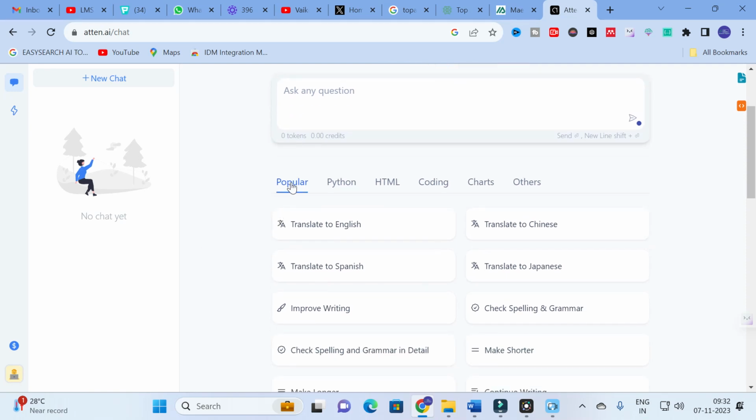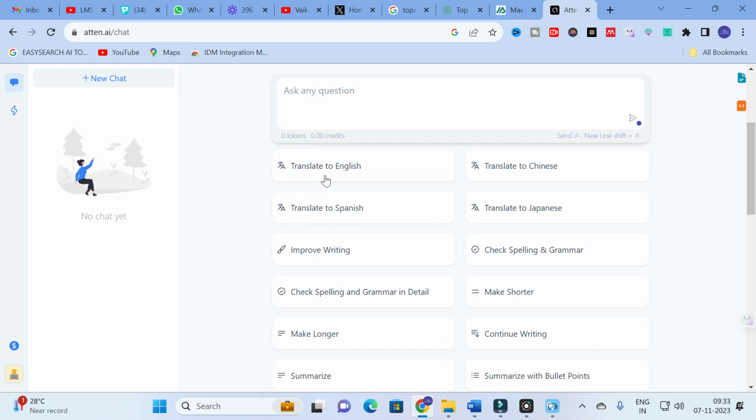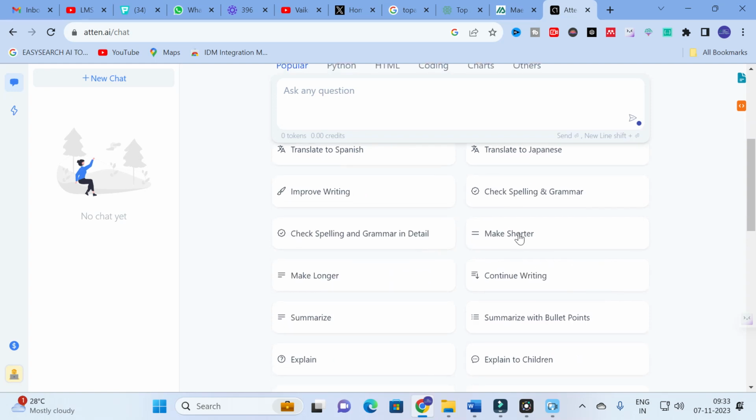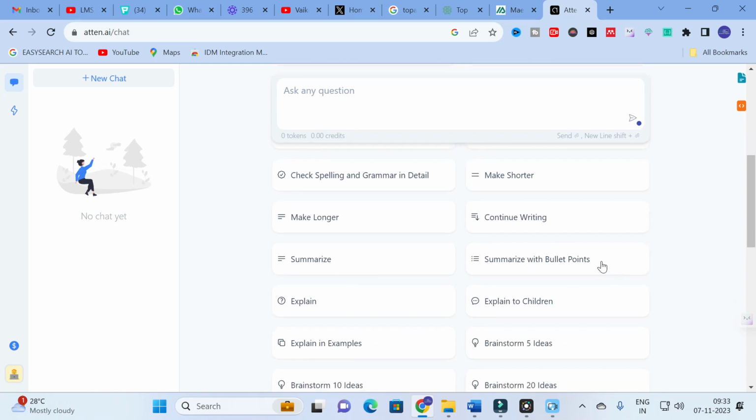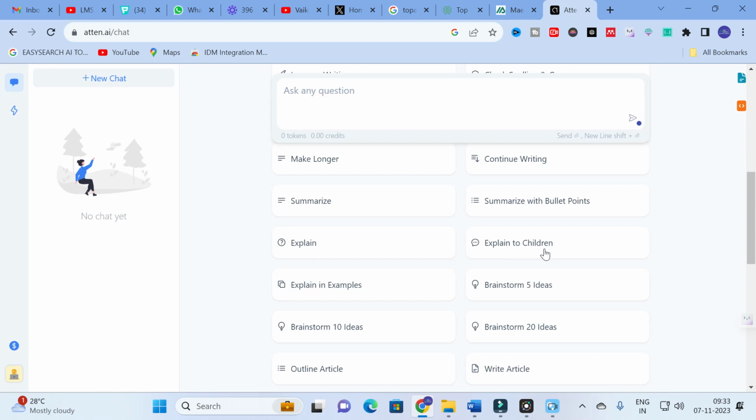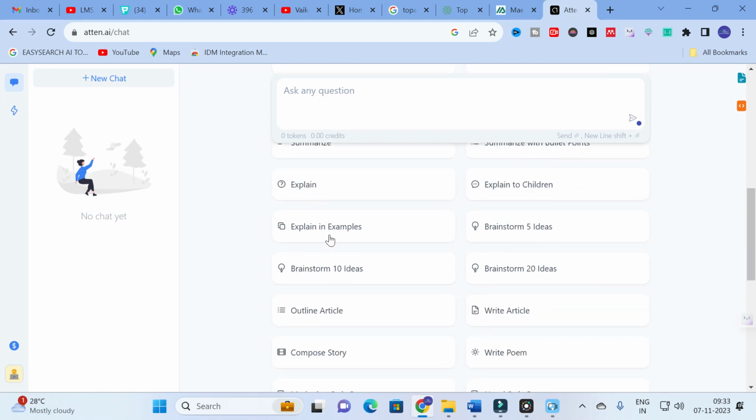First I am going to click popular. In this popular you can see different translating options: translate to English, translate to Chinese, translate to Spanish, translate to Japanese. After that, especially for writing, you will have different options. Improve writing, so you can use this to improve the writing of your research paper. Next one is check spelling and grammar. Next is check spelling and grammar in detail. Next, make shorter, make longer, continue writing, summarize with bullet points, explain to children, explain with examples.